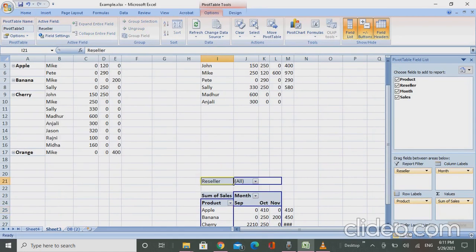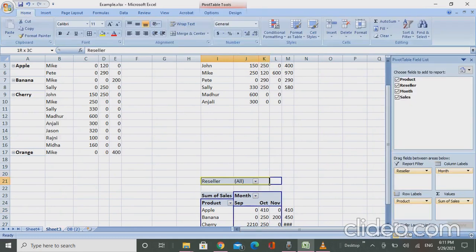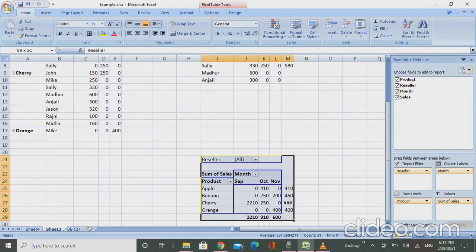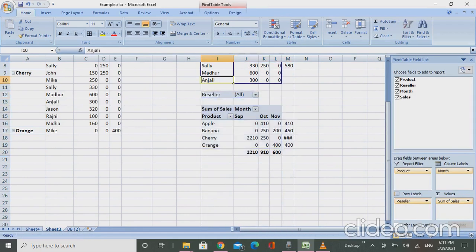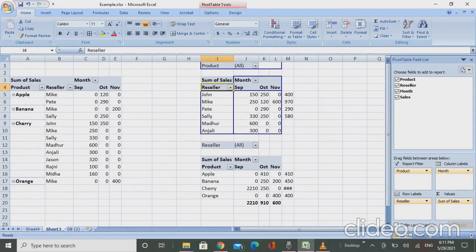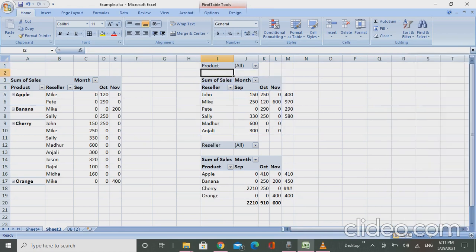I'll cut this and put this in the upside. Okay, so this is done. How do we refresh a pivot table based on data that we have included? So that is done now. And if you want to change the color of this pivot table, you can do this by going to design and clicking on any color that you want.